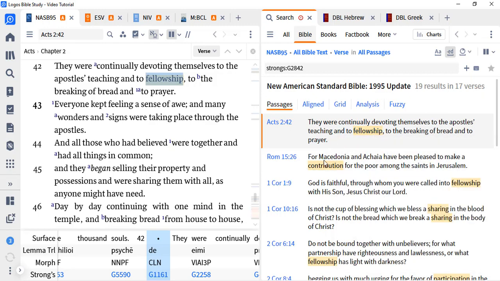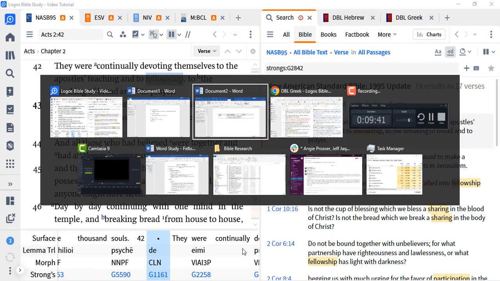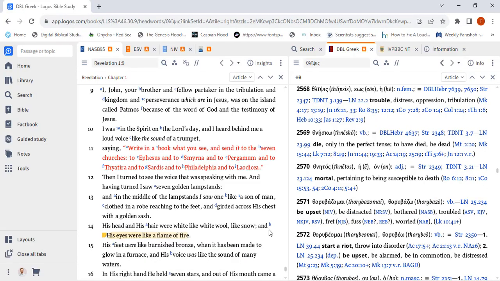Okay, there's a few things that you're going to need to know on the web app, though, for that that are a little bit different.